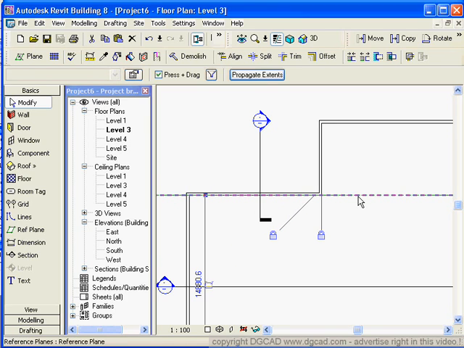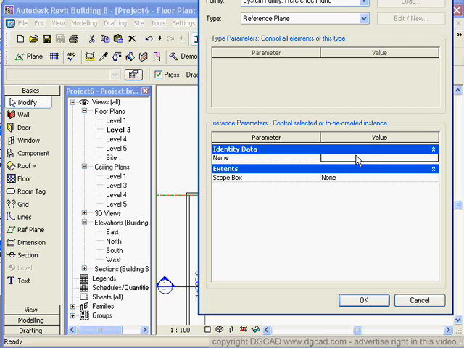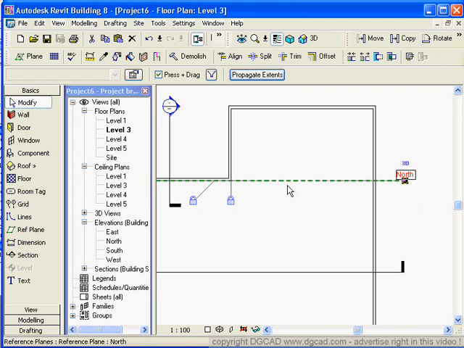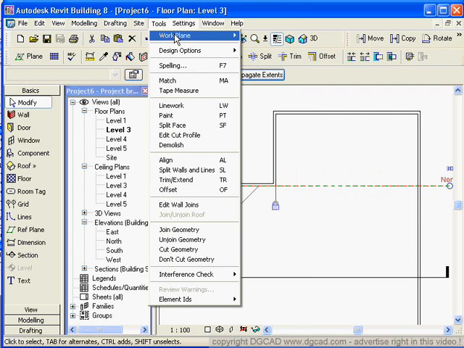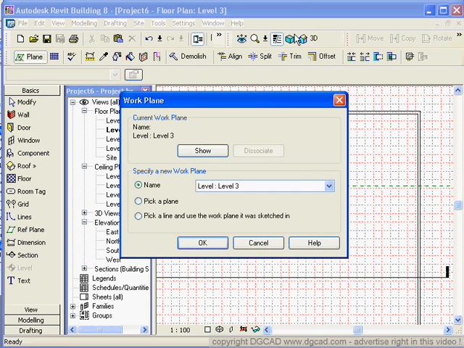You can tie them in, you can lock them in, and then you name the reference plane. You click on it, and you go into the properties, and you give it a name, and you might call this north, or whatever name you want, and hit OK. Now if you ever want to draw on that plane, and this can be a 3D plane, you can go in and you can say Tools, Work Plane, and you can say Set the Work Plane, and you can say, well, I want the north reference plane to be my working plane.